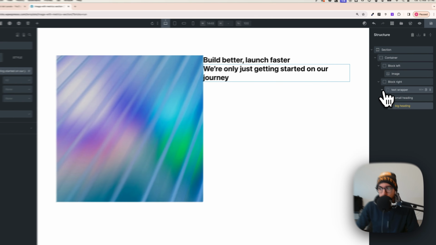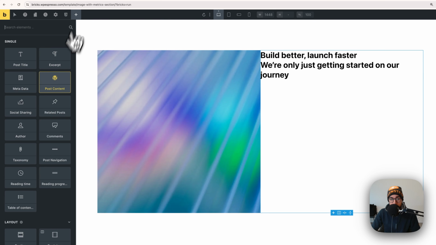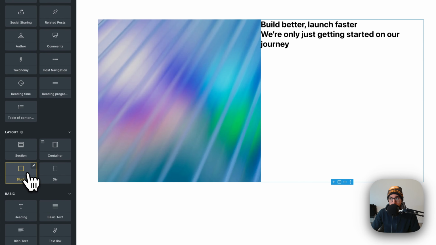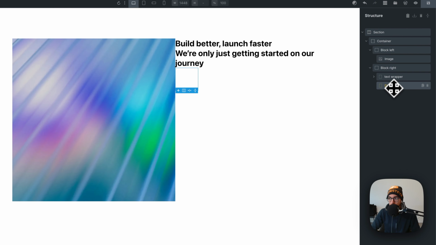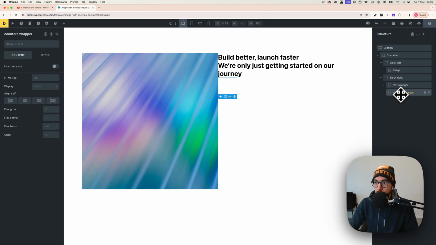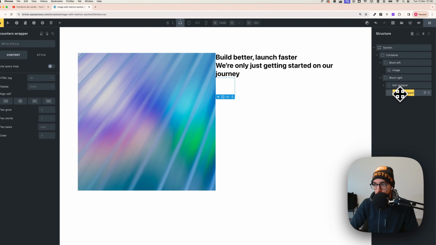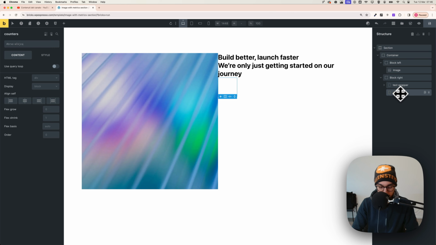So what we need to do here is to add another div. So click on block right, with block right selected plus, and then search for again div. And now we have another div and we will call it counter wrapper. Or grid, as you want. Maybe counter grid is a little bit better.